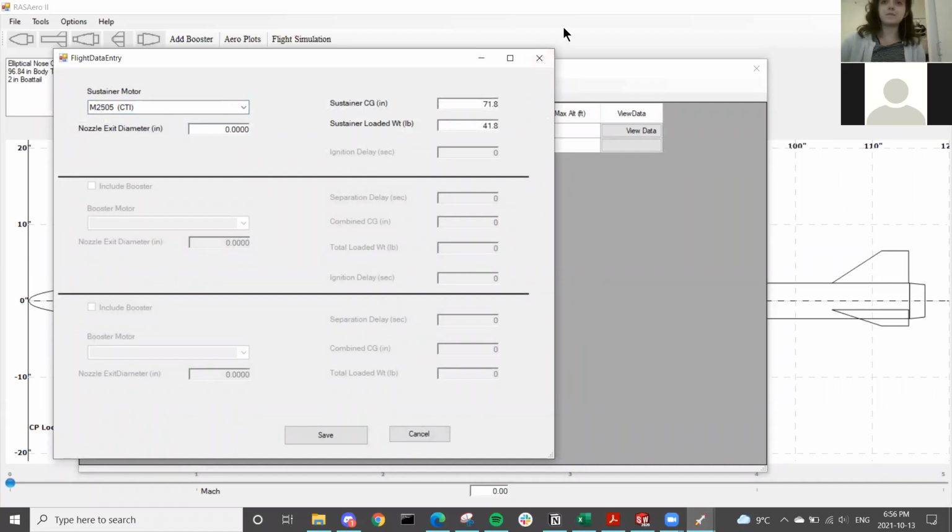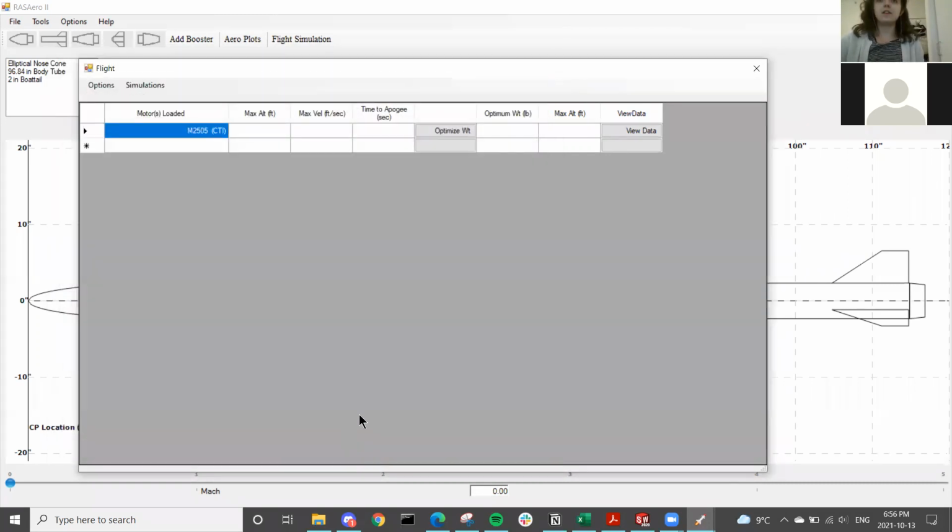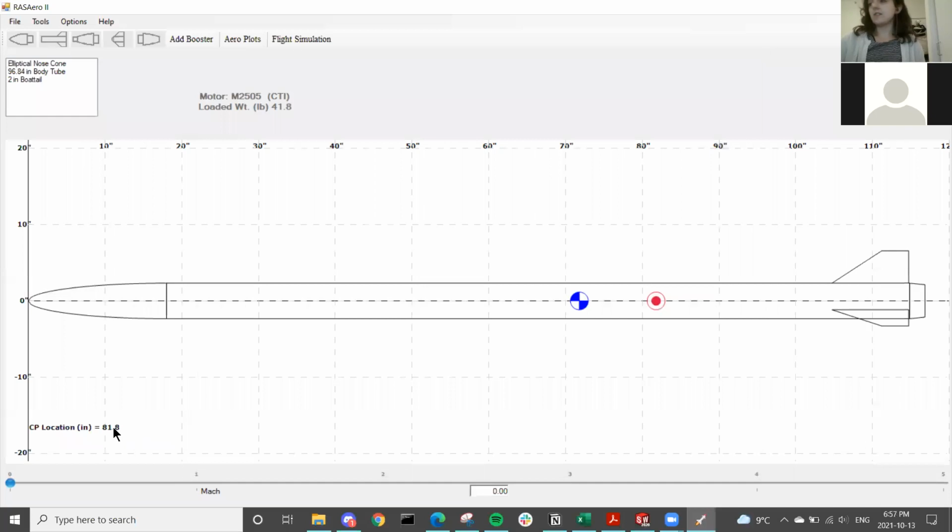71.8, 2.37. Save. Did you say 2.37? Yes, for the nozzle diameter.